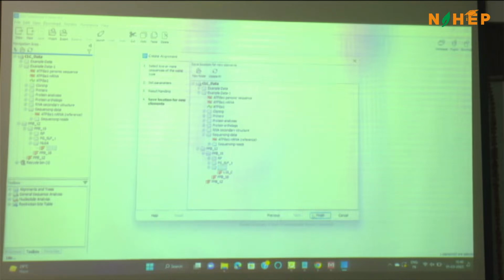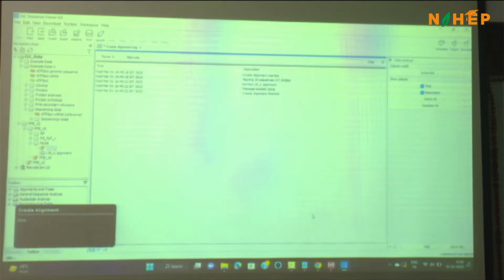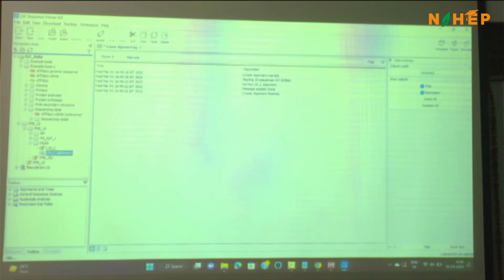Then ask it to do the job. See, this is the log. What is it showing? It was showing aligning 10 sequences. Okay? What is the message here? Done. Alignment finished. See, your file is here in the folder which you selected.